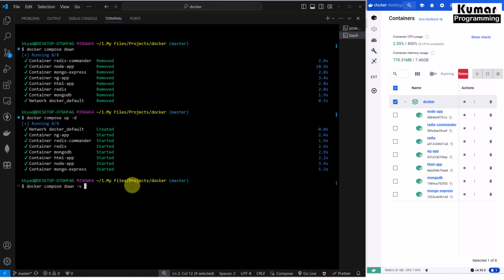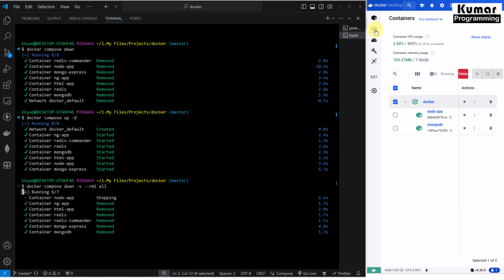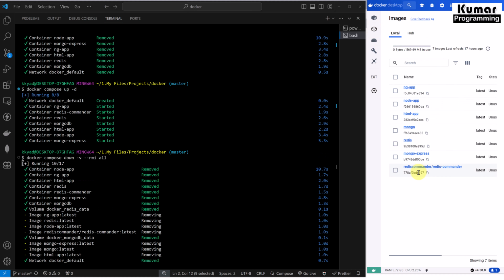How can we do that? Use the -rmi all option, which removes all images. Very simple, right? Press enter. Now it's going to remove your containers. See, my containers are getting stopped and quickly removed. And if you come to the images, our images will also be removed.